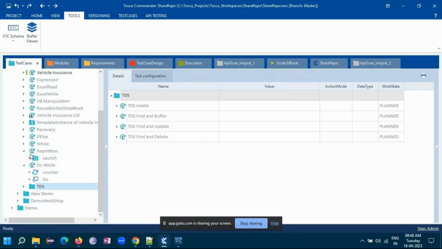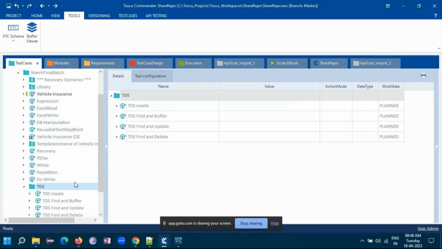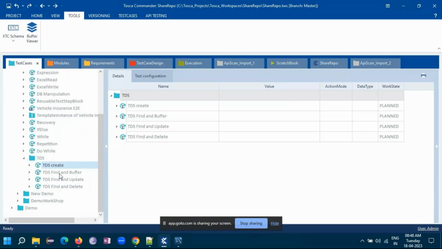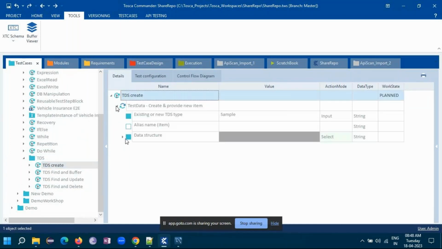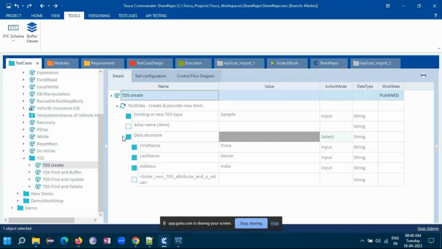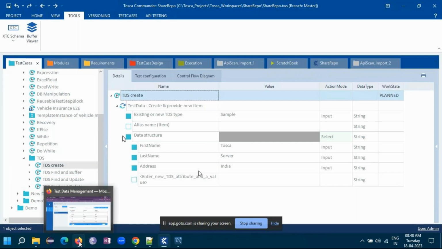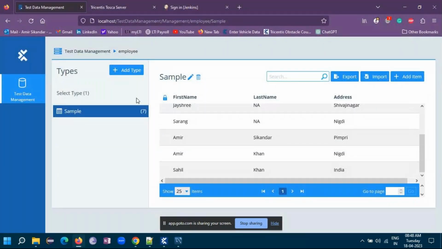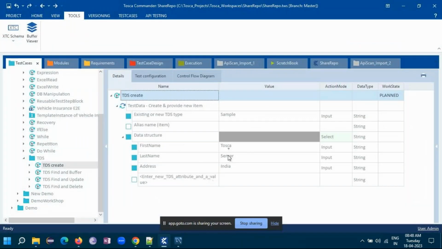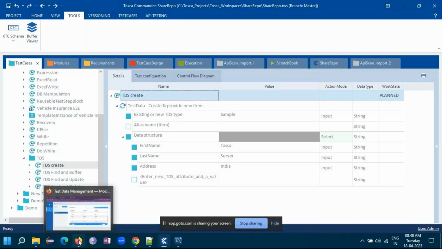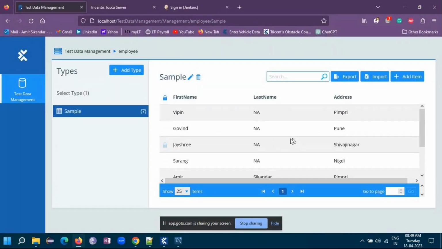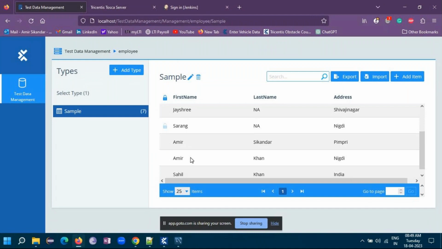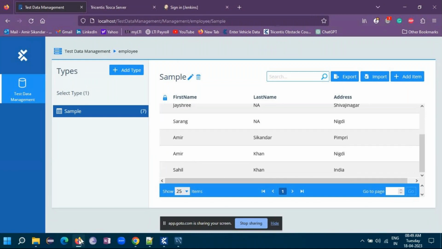Then we have test data services. This is one of the ways. If you want to create data in a database, test data services is there. This is our test data services. Okay, I want to create some data. As you can see, Tosca server India is not present over here, and I want to create that data.